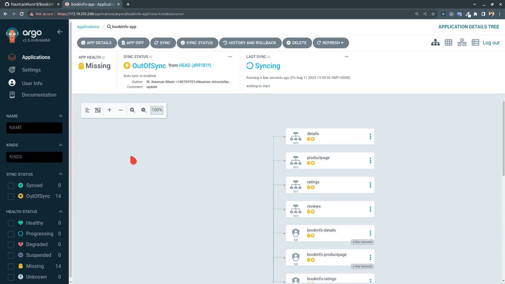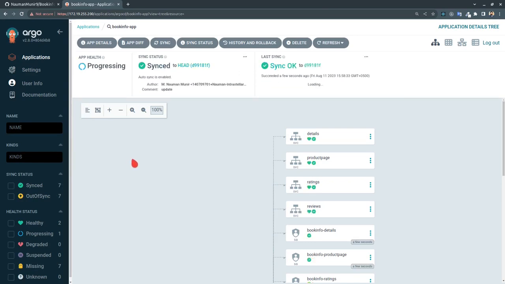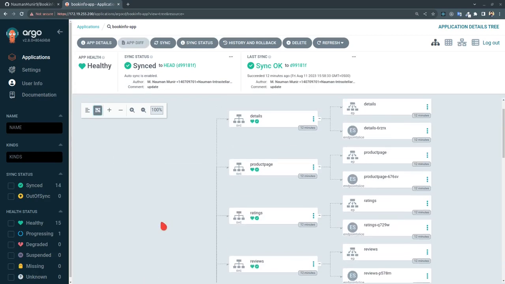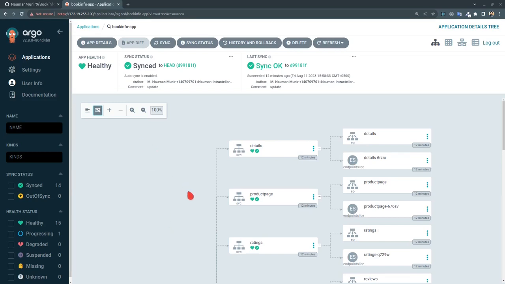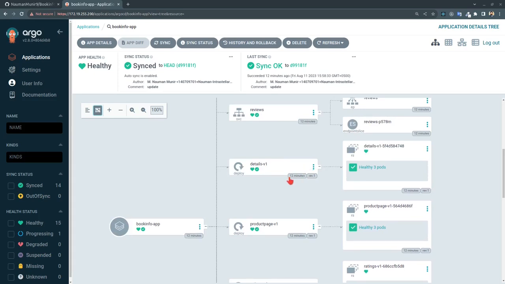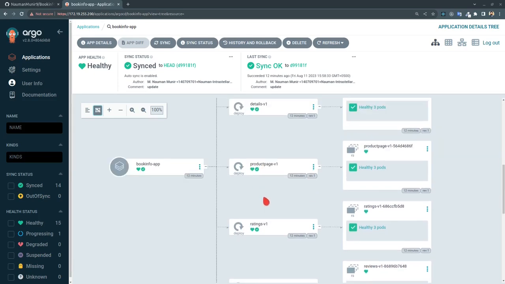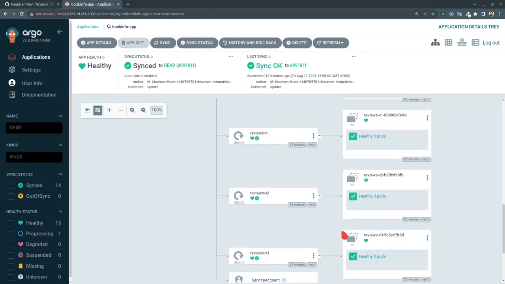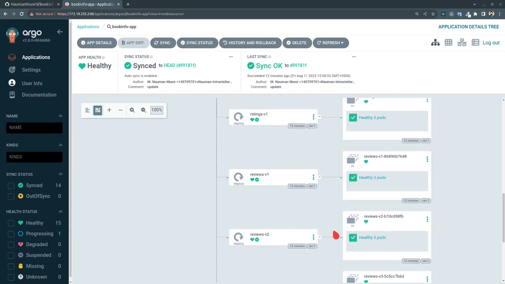So let us wait till all the resources are in the healthy and running state. Okay, so all the resources for our Bookinfo application are now in the ready state, all are healthy. As you can see, the deployment for details, product page, ratings, reviews, all of these have 3 pods each.